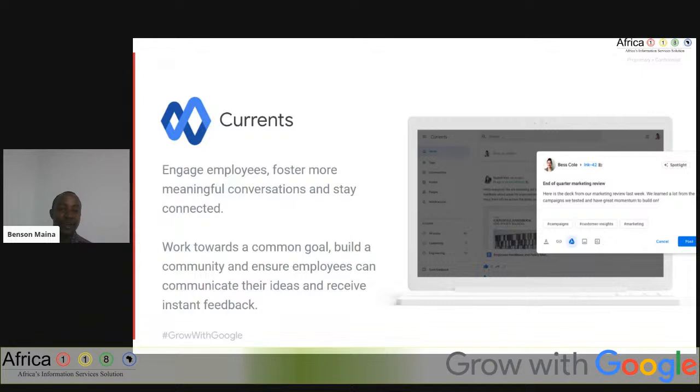And it's also compatible with Android and iOS applications. You can discuss key topics with employees across your organization via posts and comments that are accessible on Currents, so that people can refer back to them even after the discussion is over.